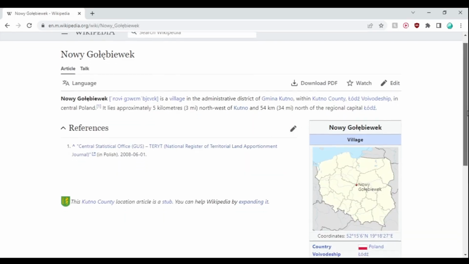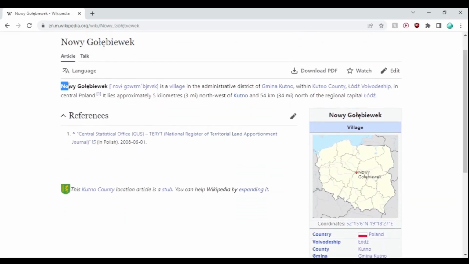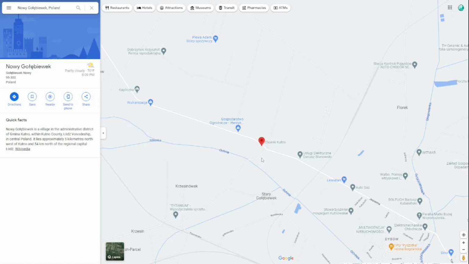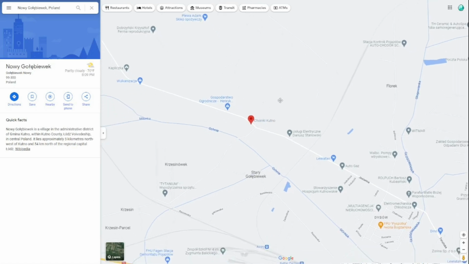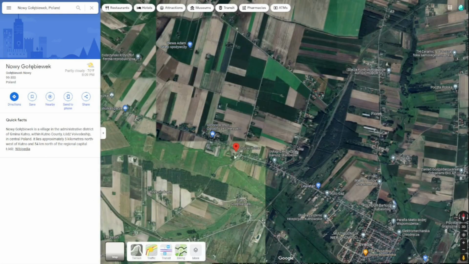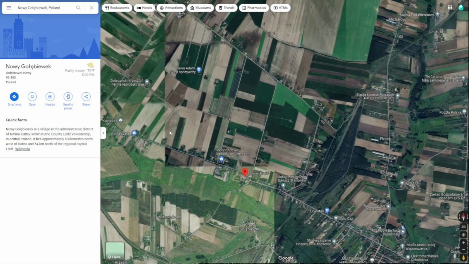Here we have our first one, a village in Poland that I'm not even going to try and pronounce. These seem to be actually pretty common on Wikipedia. Anyway, let's check out what data we've got. Alright, let's see what we've got here. So, let's see if we go to satellite. Oh, that's some weird imagery right there.